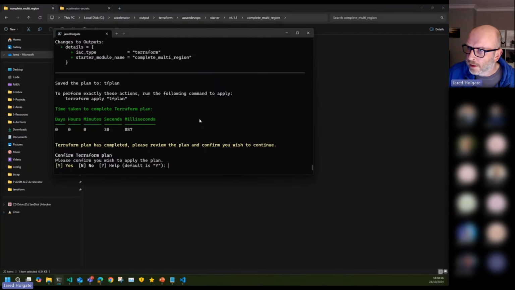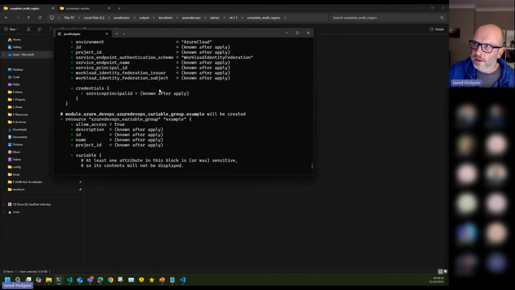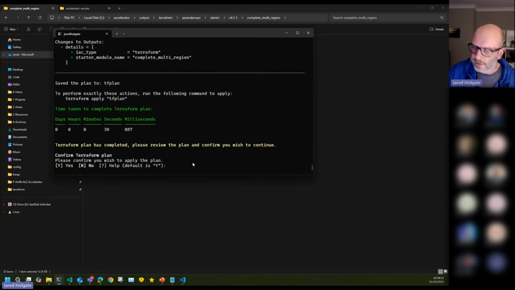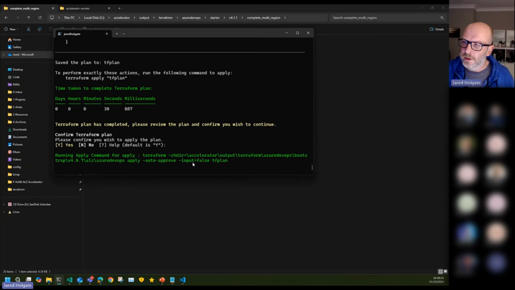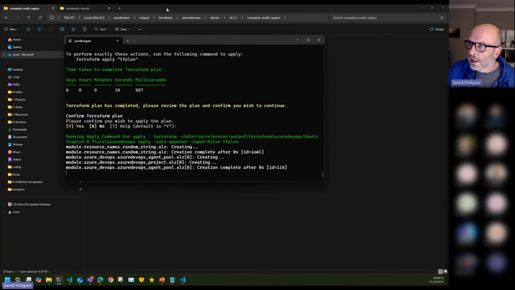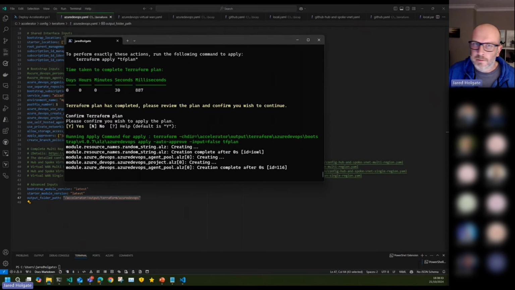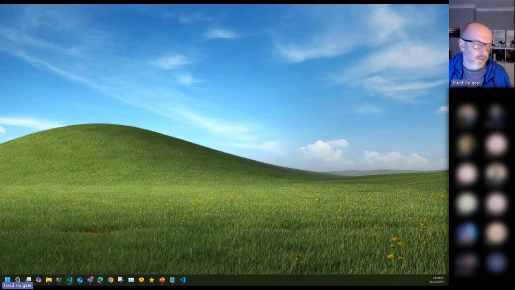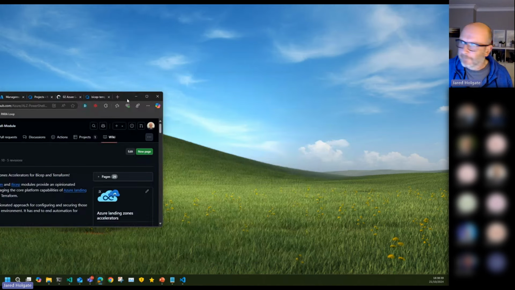So if we just go back here, so it's finished doing the plan now. You can look at the plan if you want to and see exactly what it's going to deploy. I'm not going to go through that in depth now, so I'm just going to hit enter, which is the default to continue and actually deploy this. So I'm going to show you some bits whilst we're waiting for that to deploy. So I'm going to get my Azure portal over.